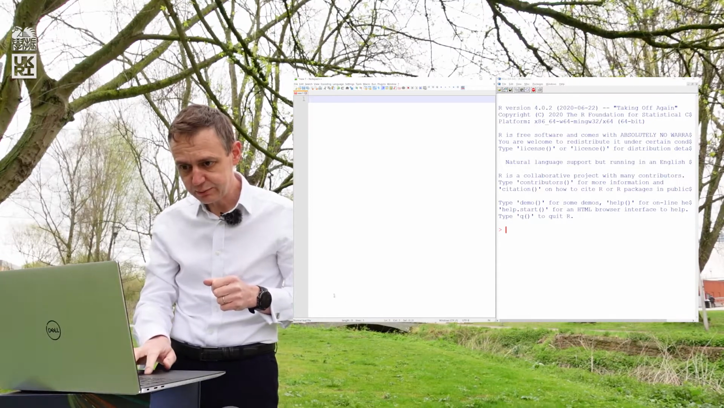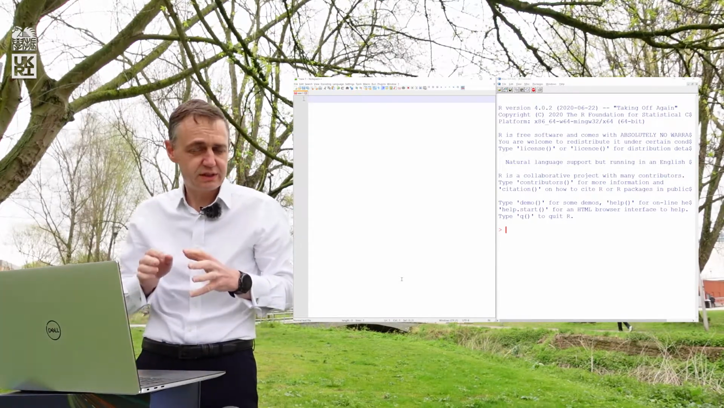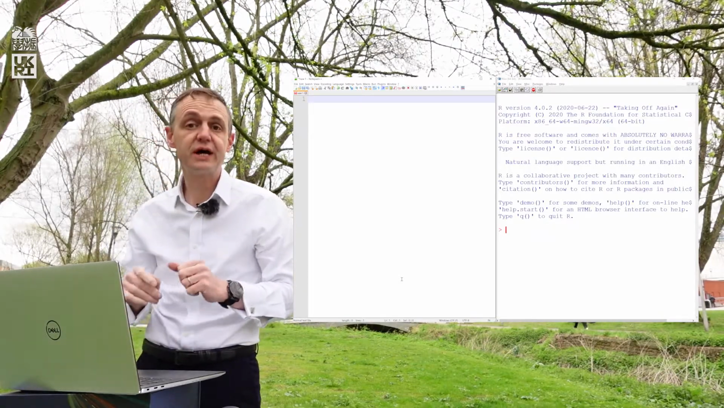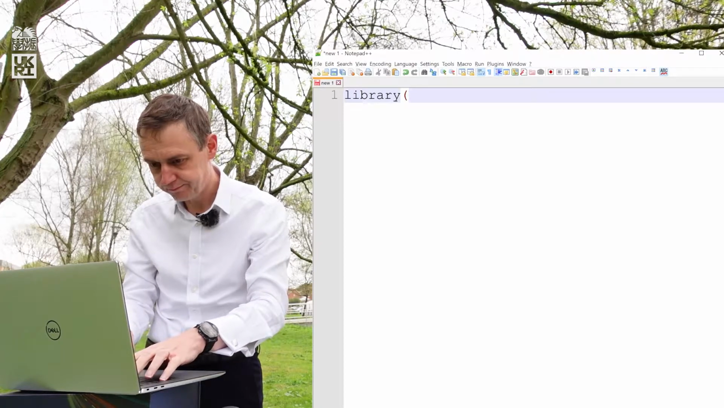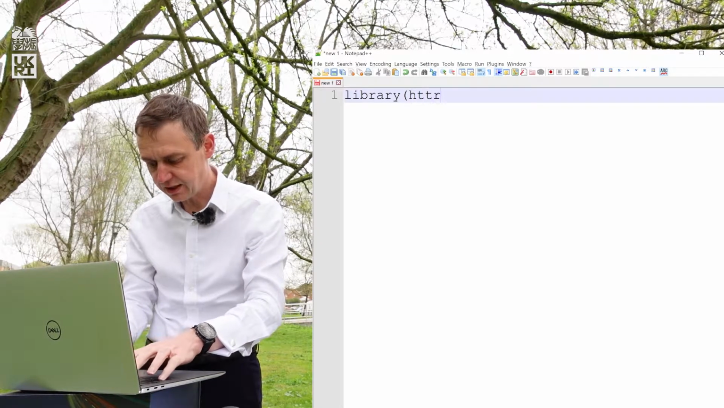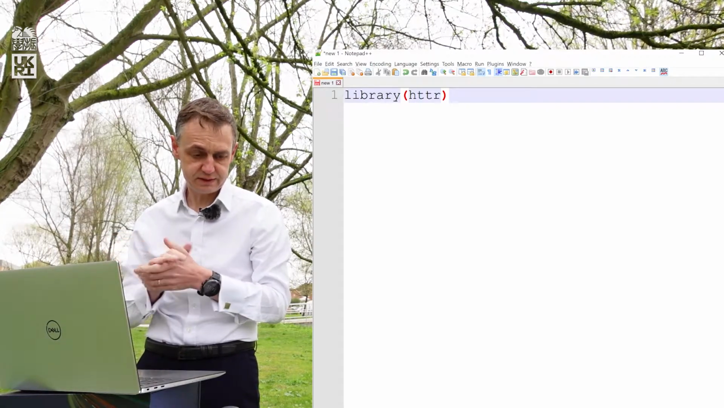So the first thing we need to do is tell it what libraries we're going to need, and in this we just need one library, and it's called httr. So library(httr), and that's a handy library for downloading content from the internet.